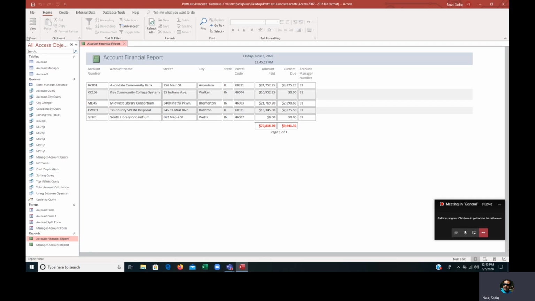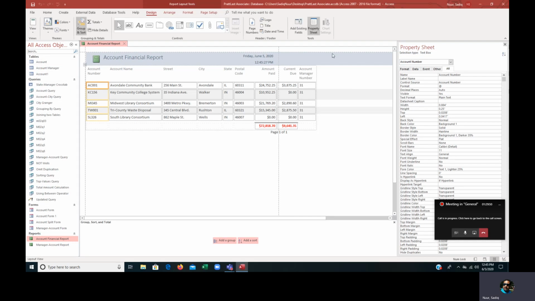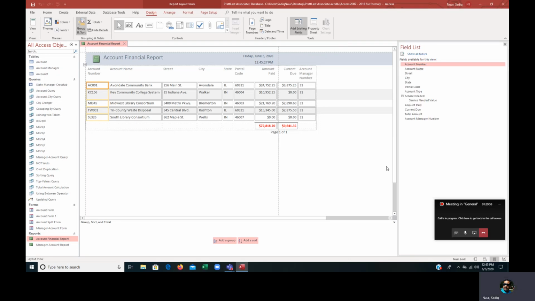So to do that, I will go to the design view, and then in the design view you see here in your ribbon I have something that says add existing field. You will click it, and then what you need to do is, you see here the account type, you will select and then drag it until you see the pink vertical line, and then drop it wherever you want the new column to be added. So I want the new column to be in between the street and the account name.